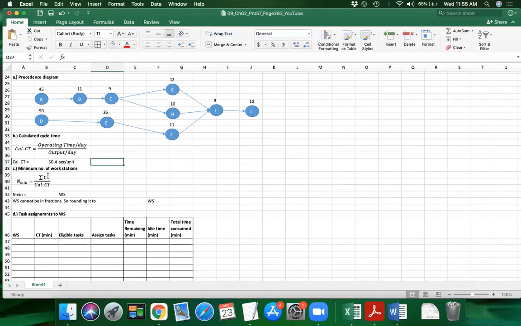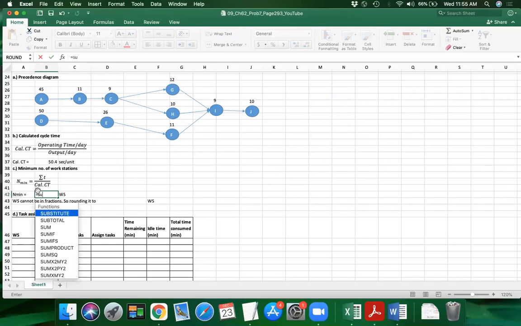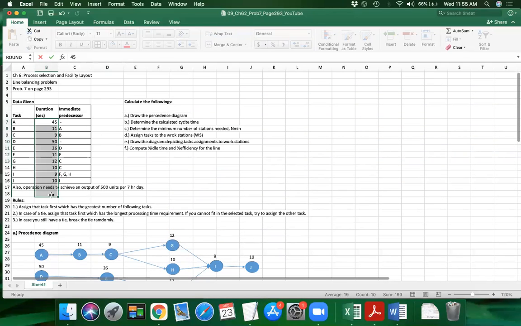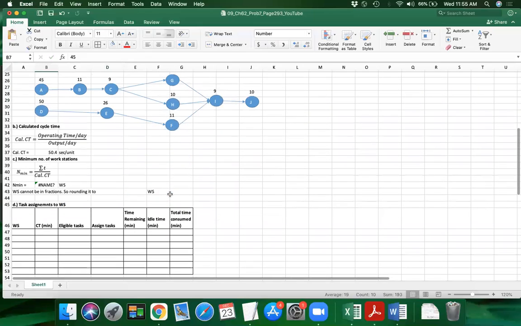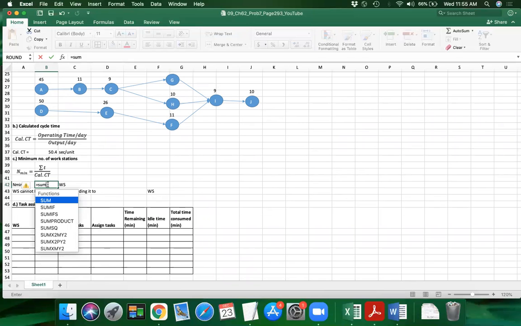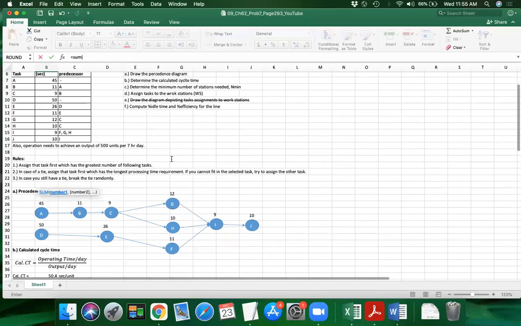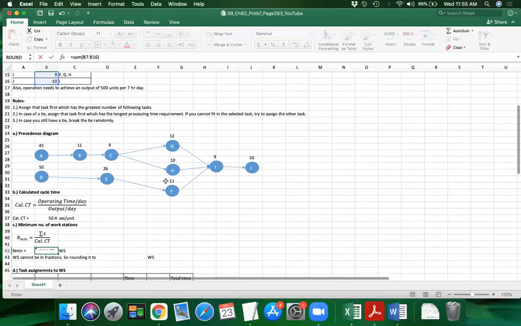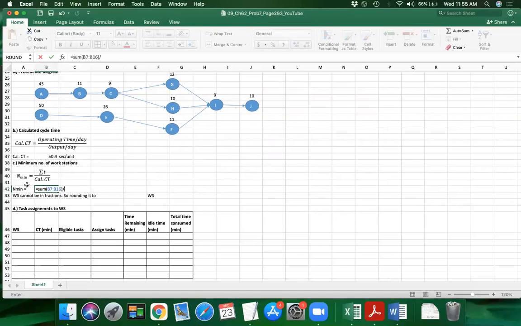That will be given by this formula: summation of task time divided by calculated cycle time. So that will be equal to the sum of all these times here. Okay, my sum is not working, so let's try it again. Equals the sum of all these numbers, divided by calculated cycle time. That should give me 3.82 workstations.